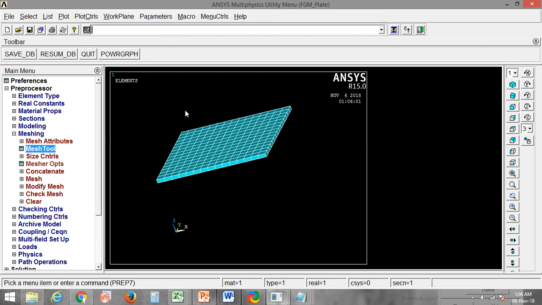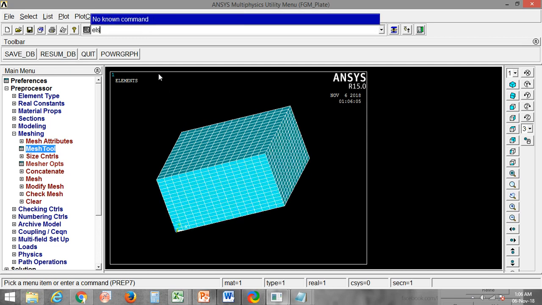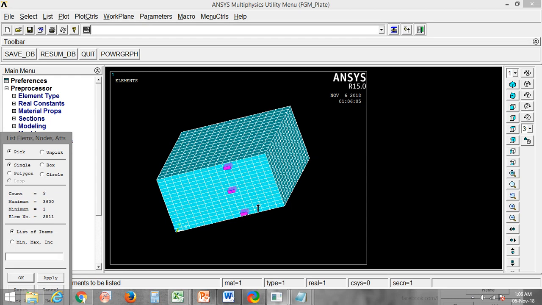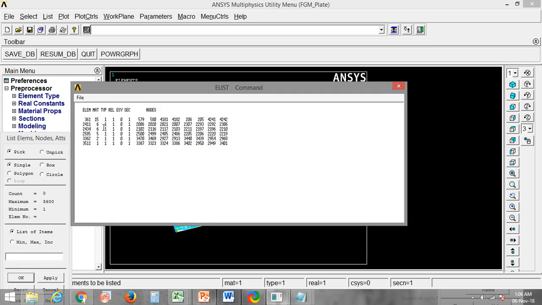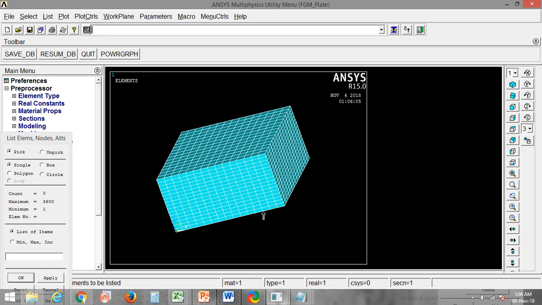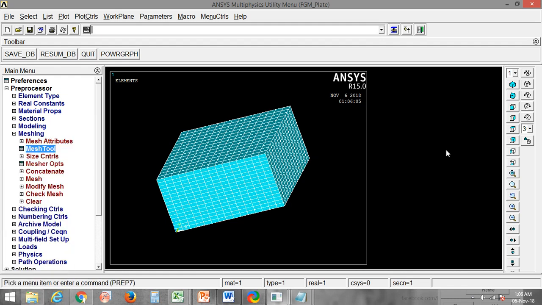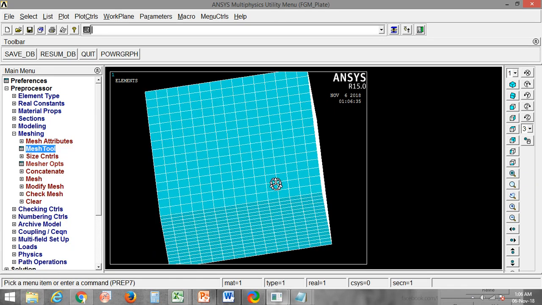Also E plot. Now you can see E list comma p, E list comma p will show the different material types, and it is as per the order 1 to 16. So layer 1 material type 1, layer 2 material type 2, and layer 16 material type 16. So it has taken. Now my modeling is done, my material property assignment is done, my meshing is done. Now I need to give the boundary condition.